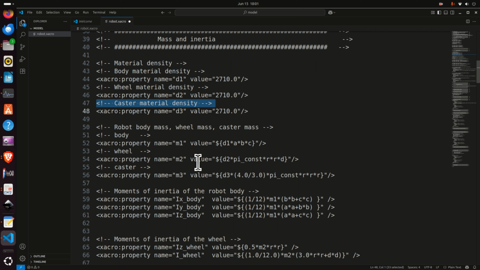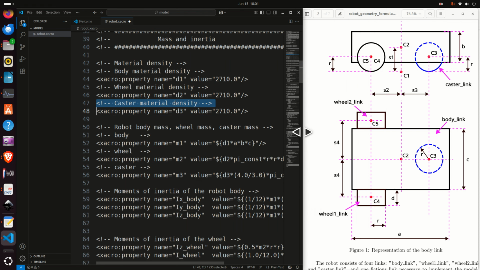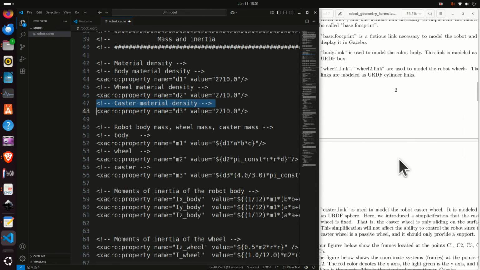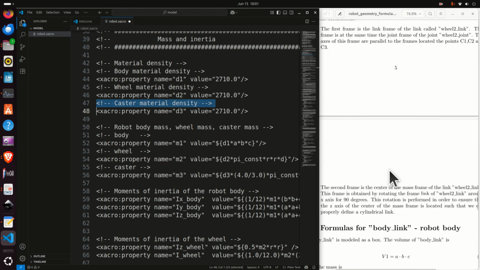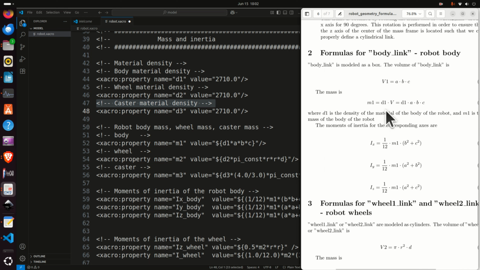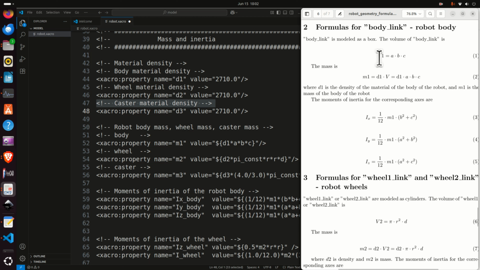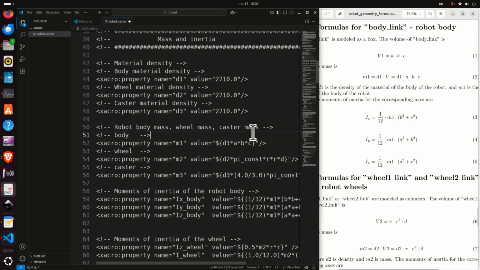Then we need to define the mass of the wheel, caster, and the robot body. To define these masses, we are going to use the famous formula saying that the mass is volume multiplying the density. So let's find the formulas. Here they are. First of all, we need to compute the mass of the robot body. Here is the volume of the robot body, namely, since the robot body is the box, its volume is A multiplying B multiplying C, and the mass is density multiplying the volume. And over here you can see the implementation. Simply the density multiplying A, B, and C.